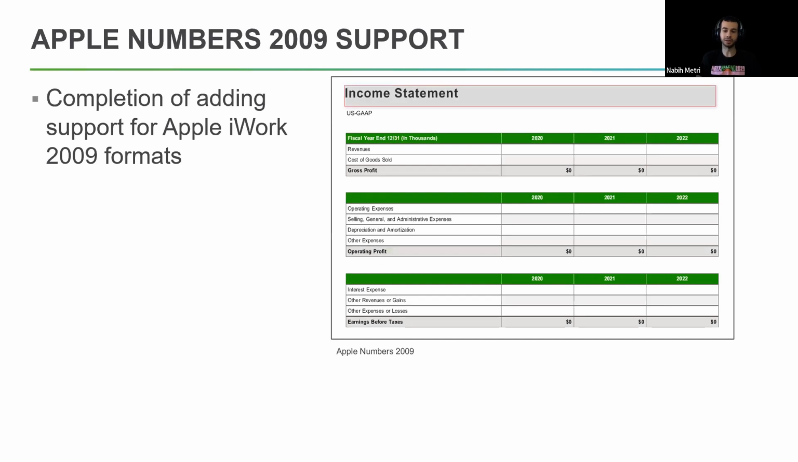In our past two releases, we've added HD support for Apple Pages 2009 and Apple Keynote 2009. We've now added HD support for Apple Numbers 2009. This completes the addition of HD support for the Apple iWork 2009 suite, as we've already provided in the past HD support for the current Apple iWork suite.